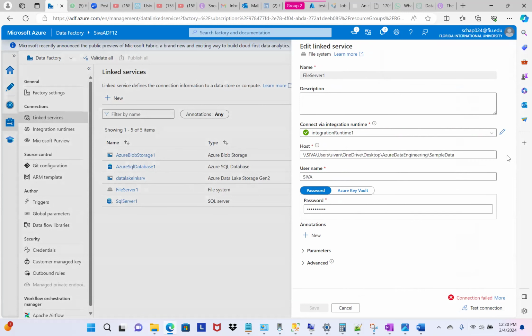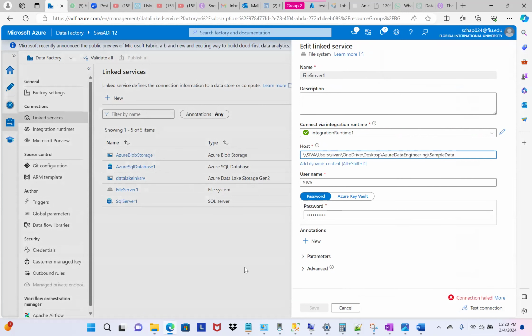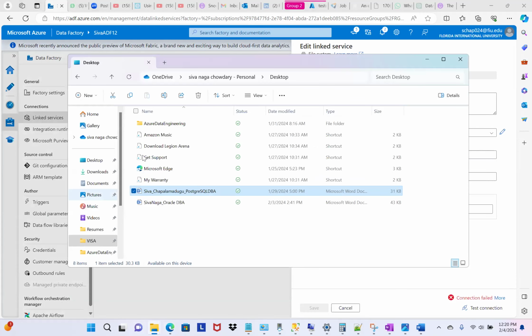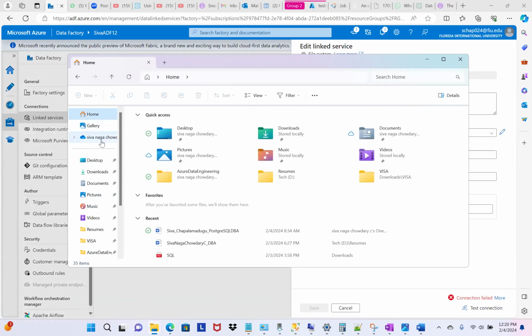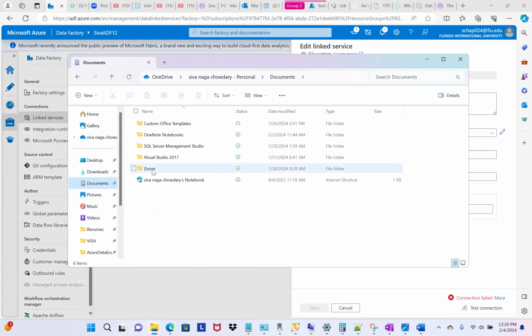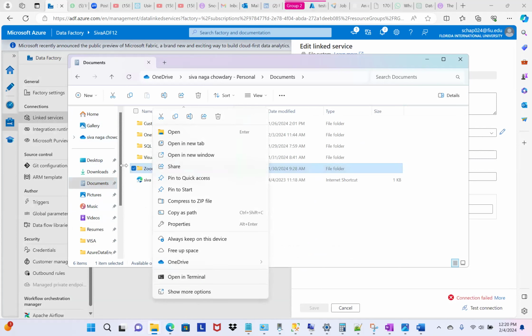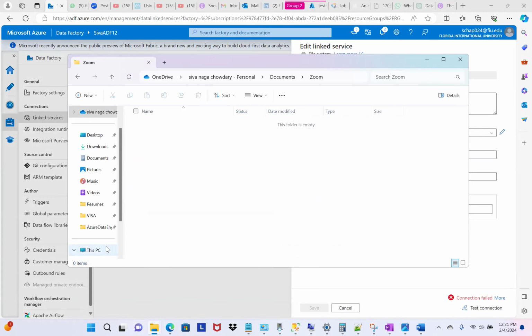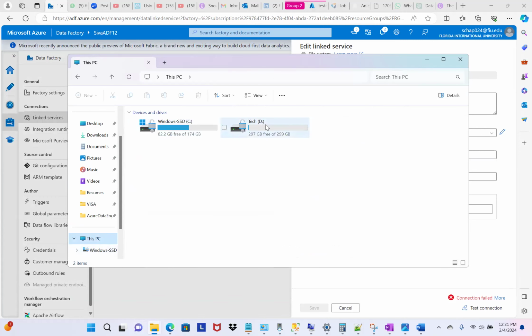Siva, maybe you can try from your other drives instead of OneDrive, like the local drive. Is it in OneDrive? Can you try this Zoom thing once? By default, it's showing OneDrive. Maybe you can go to the C drive, or even go to the other drives.